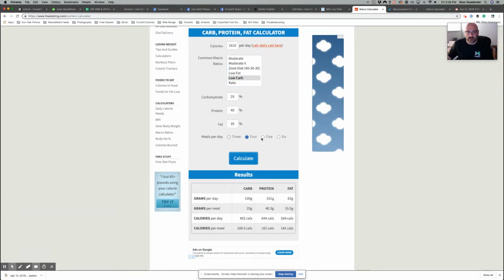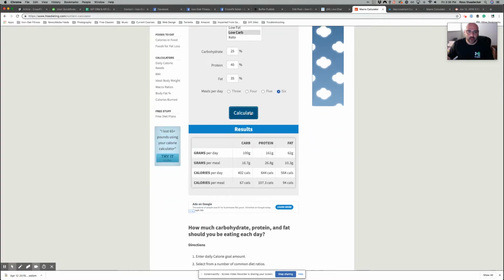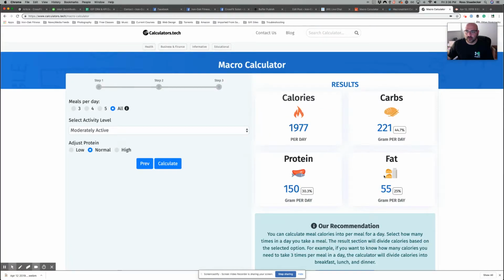You can choose. It doesn't really make a difference here. 5, 6, however many meals a day you want. But this is the big one we're looking at here, your grams per day. Okay. So 62 fat, which wasn't too far off from that first one, right?